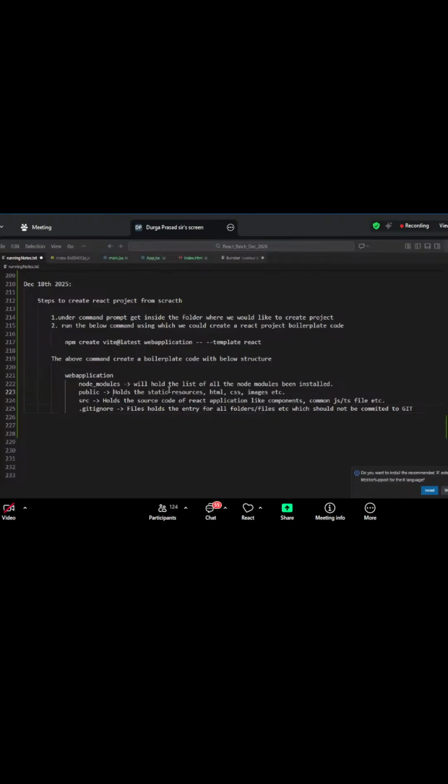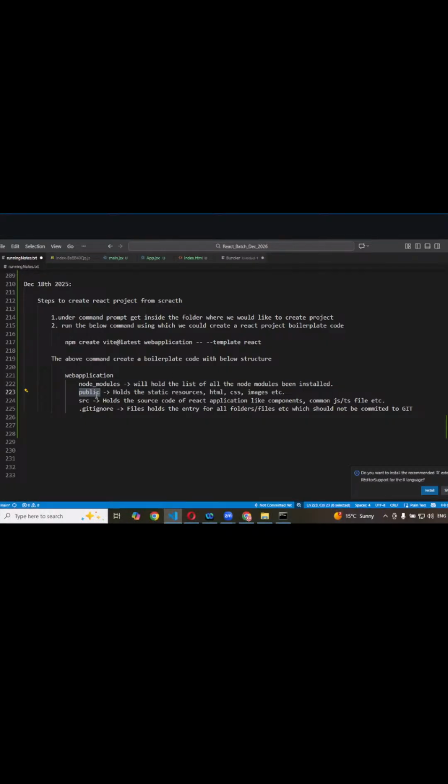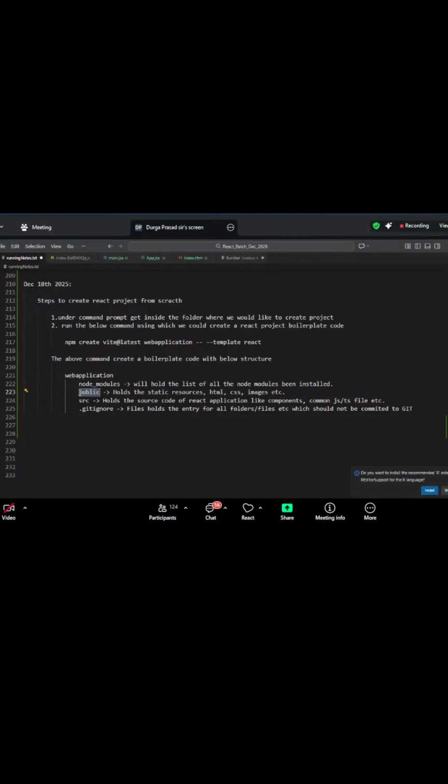Now, when I'm saying it holds the static resources, you can say, boss, I don't want to keep my index.html in public, I want to keep it in some other folder. That's a right question. But public is the recommended folder structure to hold the static resources. Instead of public, you can always go for something else. But in general, in any existing project, that is how the structure will be: the public folder holding the static resources, the SRC folder holding all the actual source code.